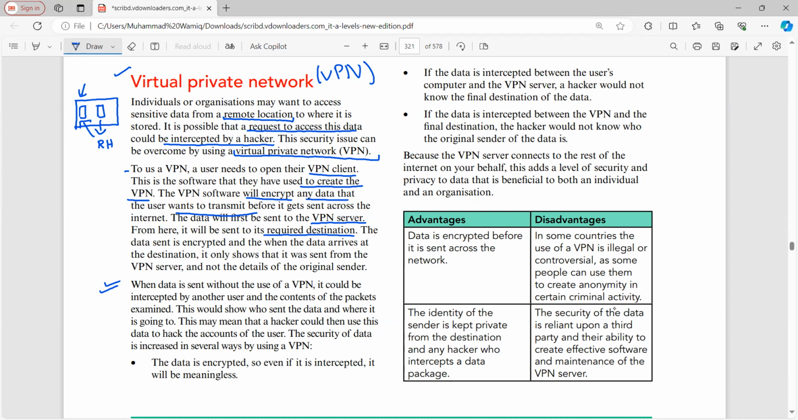So, in order to protect ourselves, we can use a VPN because it encrypts our data so it is not intercepted. And if the data is intercepted between the computer and the VPN server, a hacker would not know the final destination of the data. That's what I was talking about, that it disguises your location, it protects you. Even if the data is intercepted between the VPN and the final destination, the hacker would not know who the original sender of the data is.